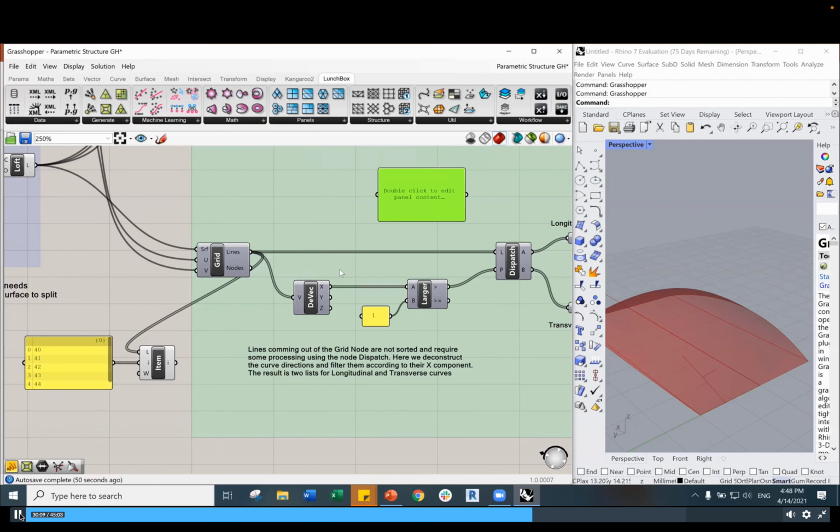I'm just interested here in the x component. Why? Because I drew my shape, my curves, along the x-axis. You could choose either x or y, depending on how you build your structure. And these are all the values for my x component.